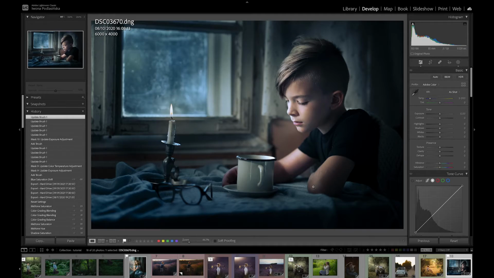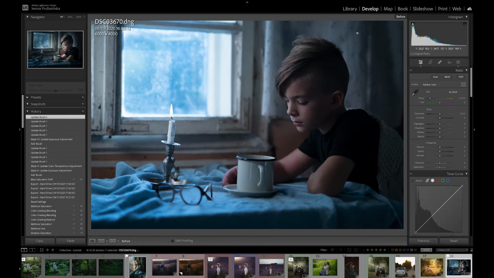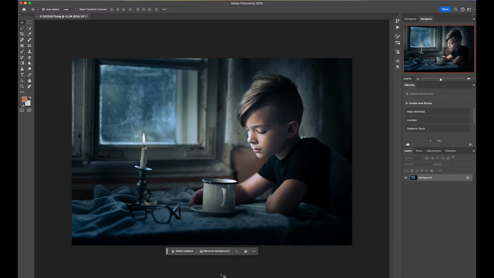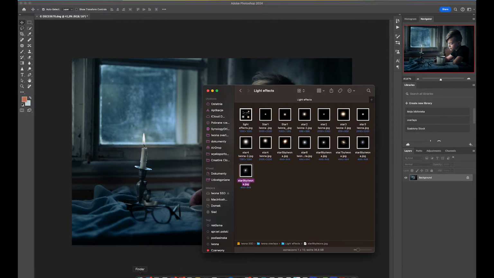So I have this photo already in Lightroom, and I'll show you this is the original version. And this is what I did here in Lightroom, and I'll create a full tutorial including this part, and that will be available on my website. And let's go from here, we'll go to Photoshop. And I'm going to add a few of my overlays. So let's get started with star number 3.